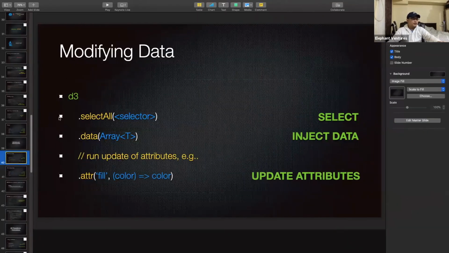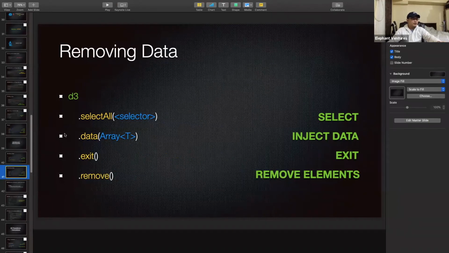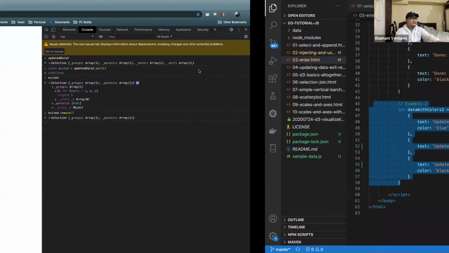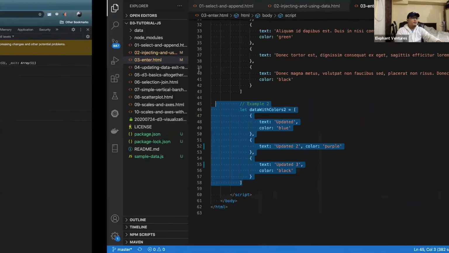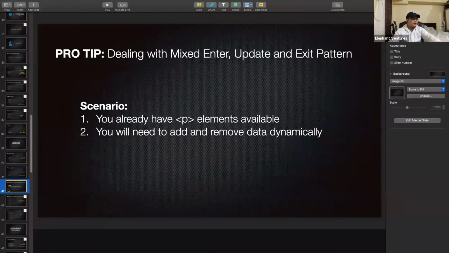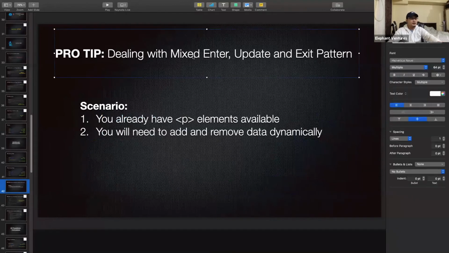So again, we did modifying of data and removing of data. Next, when we started working with D3 before, here's this big problem, because normally you get new data from your API, and then things need to be updated, things need to be modified, and some things need to be removed. We encountered a specific problem before, and here's just a pro tip: dealing with the mixed enter, update, and exit pattern.